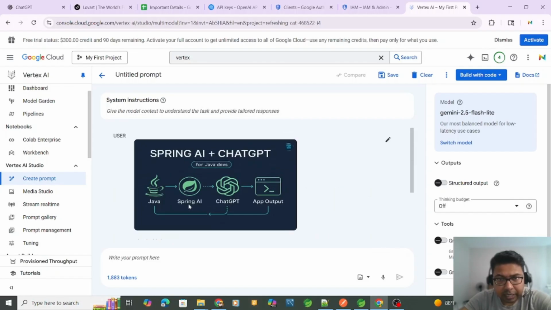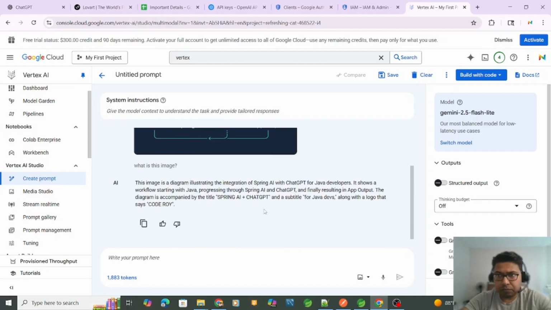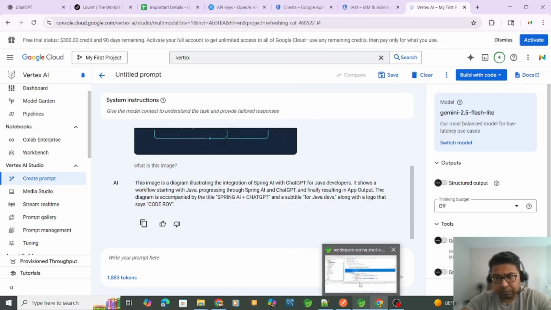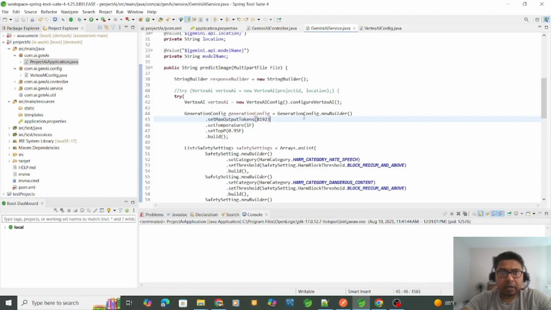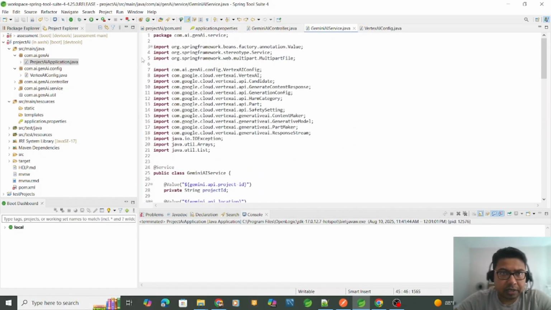So this is basically explaining this overall image. This is what we are going to do programmatically. So let's move to that Java code. We'll be again using Spring AI, in the same project where I last time did the OpenAI integration. So now I'll be doing this Vertex AI integration.